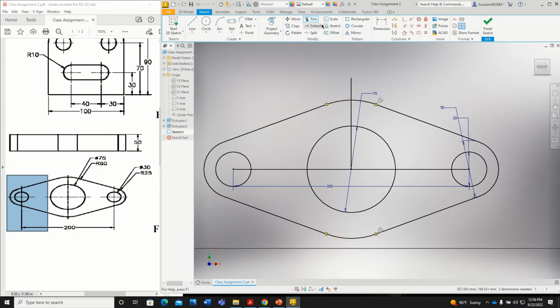Now you see trim command is still active, so escape from the trim. You can press the escape button from your keyboard. Now this line should be a central line. So I'm just selecting this line and making it central line. You see the central line here, and this line should be a construction line because this is not the part of my line drawing as well. You can make it construction line or central line, whichever you like, doesn't matter.